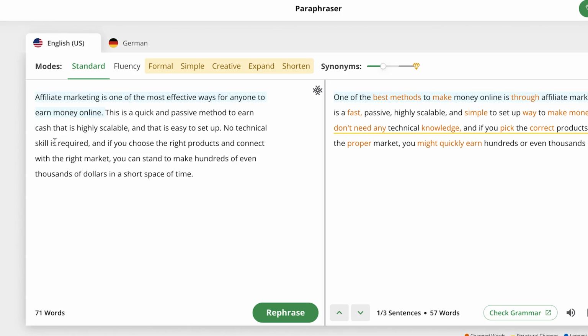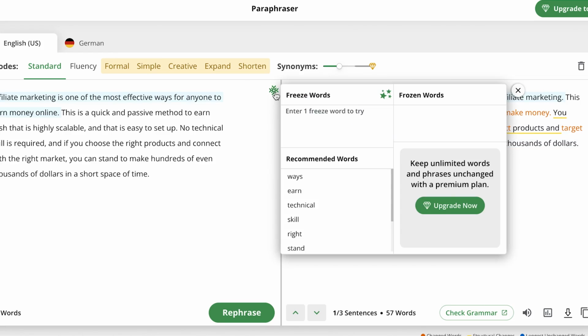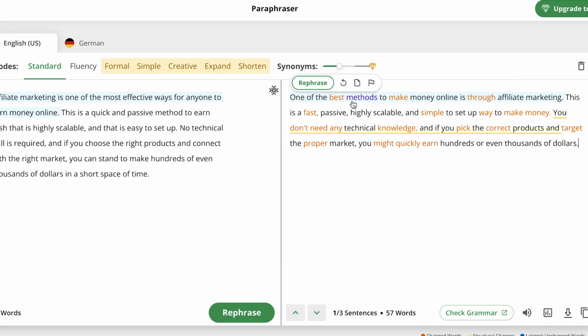So you can see no technical skill is required. And if you choose the right products and connect with the right market, you can stand to make hundreds or even thousands of dollars in a short space of time. So you can see you don't need any technical knowledge. You can see how it has been completely paraphrased. And if you pick the correct products and target the proper market, you might quickly earn hundreds or even thousands of dollars. You can see the paraphrasing actually is done very professionally. So all I need to do is, if you want, you can come over here, and if you want, you can change some of the words.